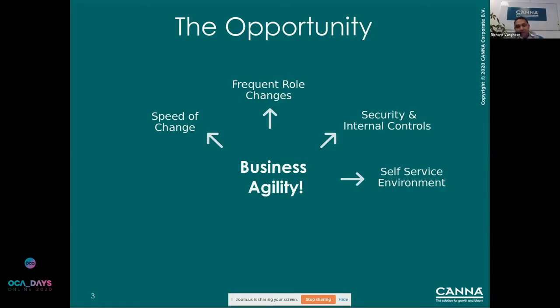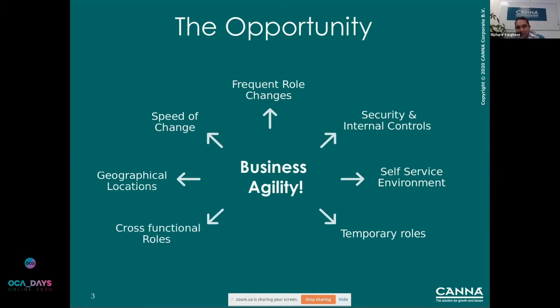We are also aiming for a self-service environment. Add that to the complexity of geographical locations. We have sales offices across the world. How do we deal with an account manager who is different in the US versus an account manager in the Netherlands, for example? Some of the most frequent things that we receive are temporary role and cross-functional requests. Somebody needs to do A and B. So how do we manage that in a particular location?